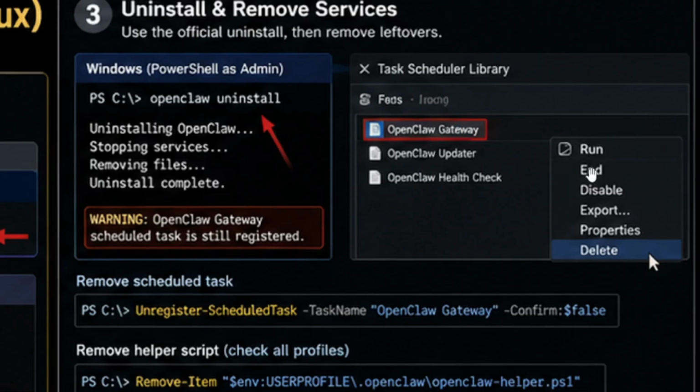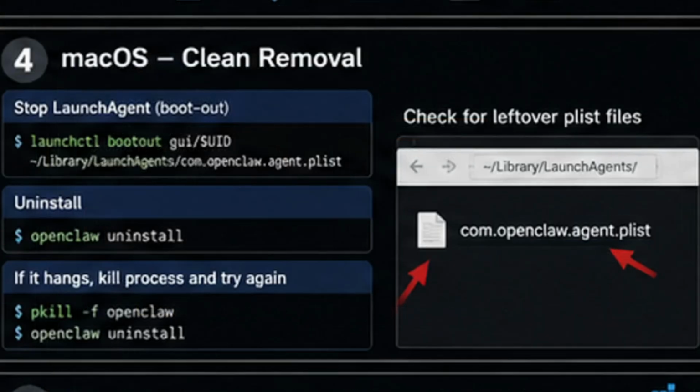You'll actually see this confirmed in the command output itself, with a message telling you the gateway service is still loaded, even after the uninstall finished. If you see it still listed, open PowerShell as administrator and unregister it directly by name. That one extra click is the difference between a clean system and a scheduled task quietly failing on every startup, generating error log entries you'll eventually stumble across and have no idea what they mean.